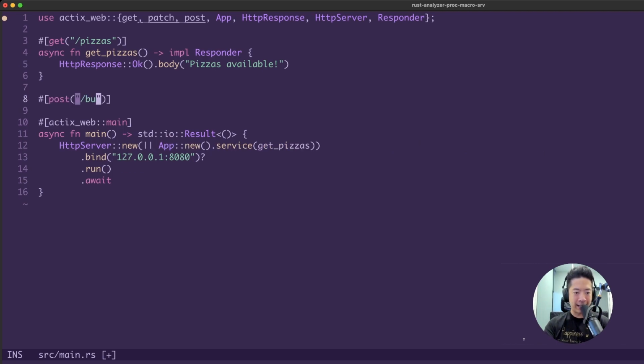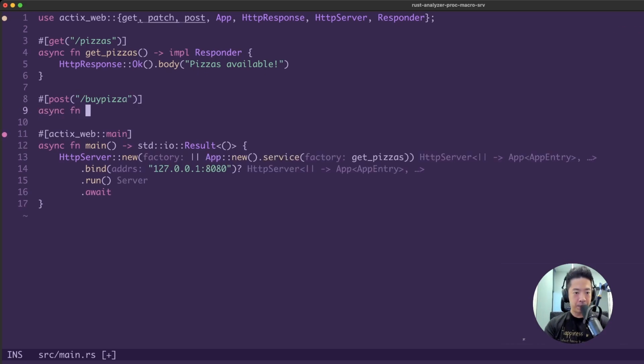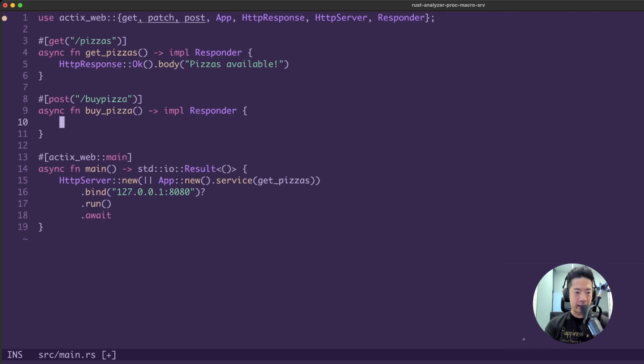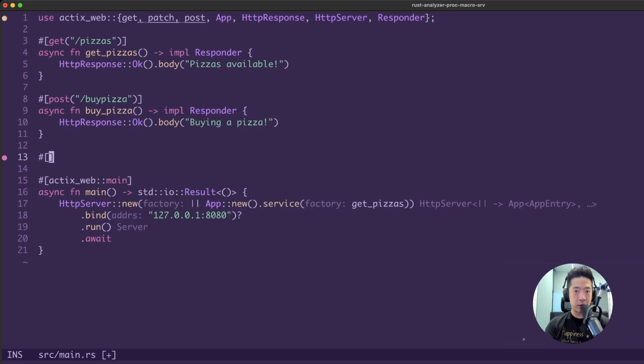Remember the endpoint was buy pizza. So once again, an asynchronous function, buy_pizza. For now we are not returning a JSON yet, so we are just returning a 200 status. For that we can once again use the HttpResponse provided by Actix Web. So, buying a pizza. And same thing for patch. Patch will do update_pizza.